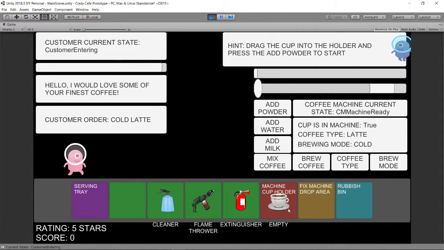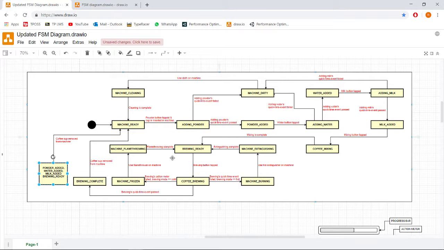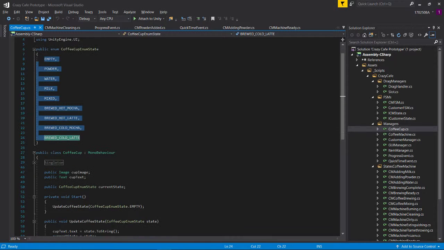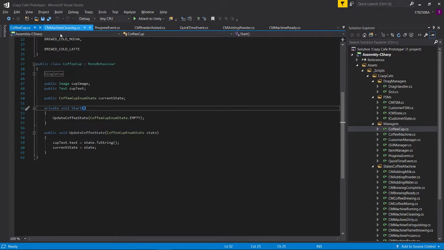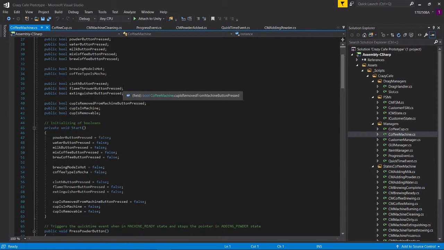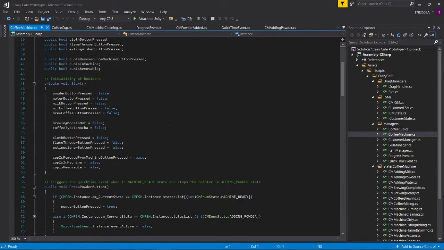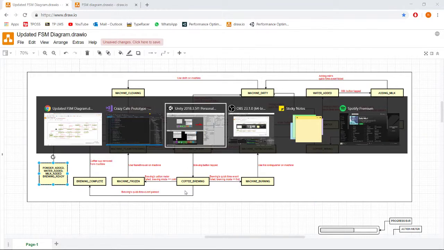As you can see here, if I put it in the machine and add some powder, it will actually change the state of the coffee cup accordingly. So here's an entity manager for the coffee cup. Next up, we also have the coffee machine. Basically, it has a few booleans to check if the button is being pressed or an object is being dragged into a slot.